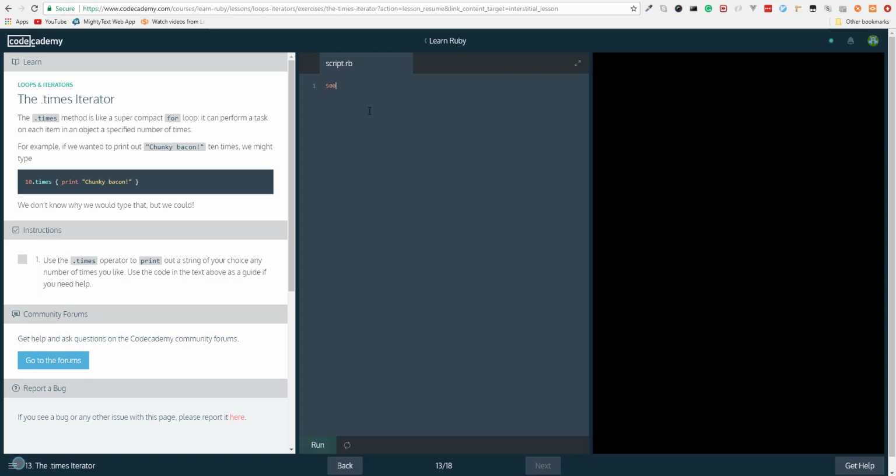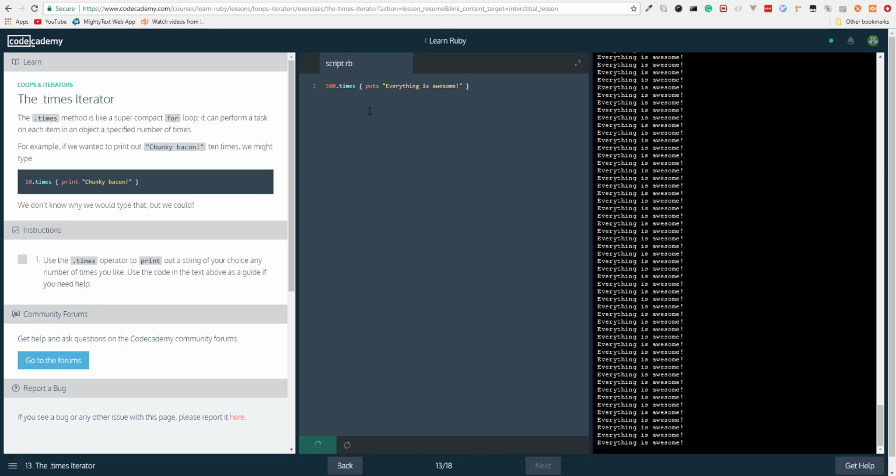Cool. So 500 times. And we will print, no. We will put everything is awesome. Which is true. So many everythings. And yeah, we are green.